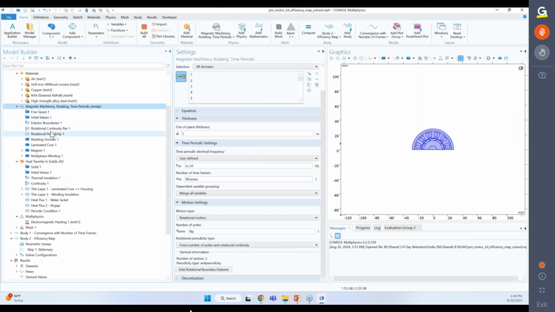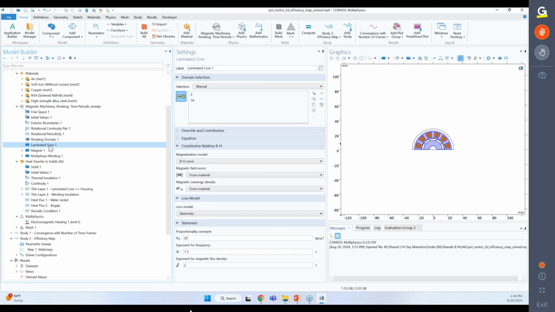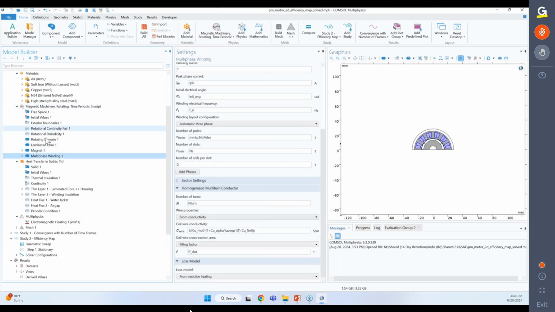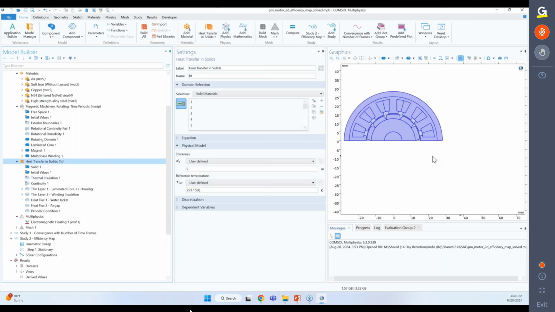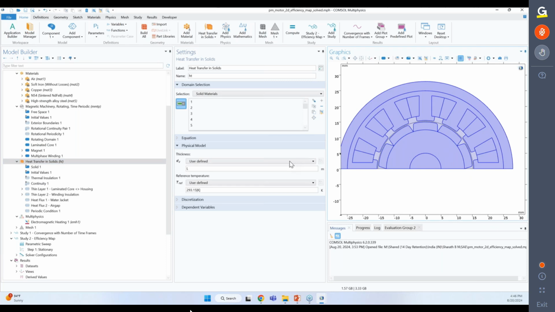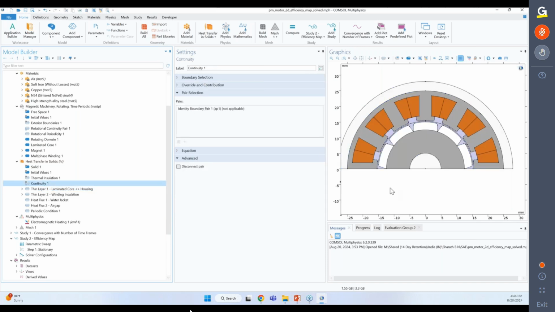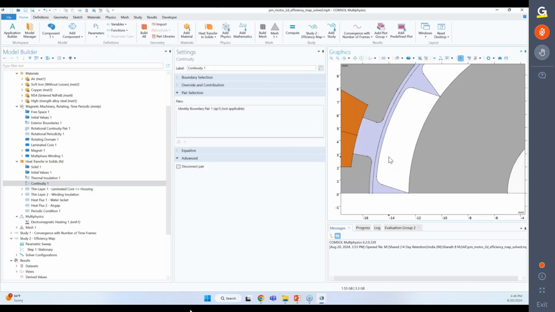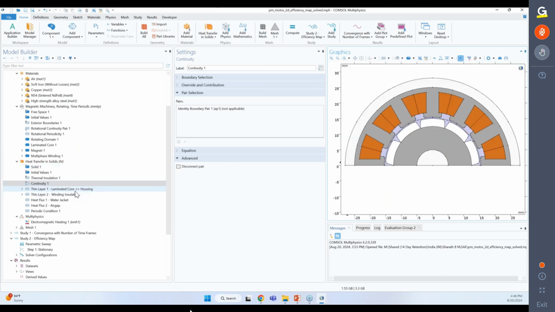So basically we looked at the different boundary conditions from the electromagnetic perspective. If you look at the heat transfer in solids as well, we are solving the equations for heat transfer in solids for the entire domain, right? And once again, we have continuity that we need to define between the stators and the rotors.